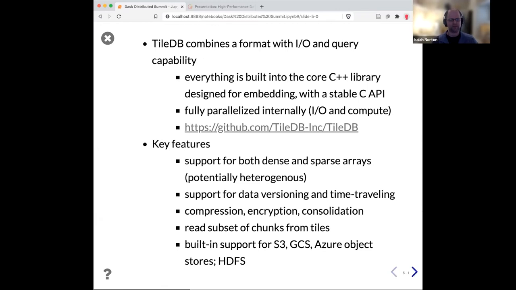So TileDB combines a format with an IO and a query engine capability. All capability is built into the core C++ library, which means that all of the higher level APIs benefit from all improvements. And it's really designed for embedding with a stable C API. IO and compute operations are fully parallelized internally. So we have our own internal thread pools and task operations, which sometimes has had issues when working with Dask. We have to control the number of threads. As many people here are probably familiar with, you don't want to oversaturate your system, spinning up many processes with too many threads.